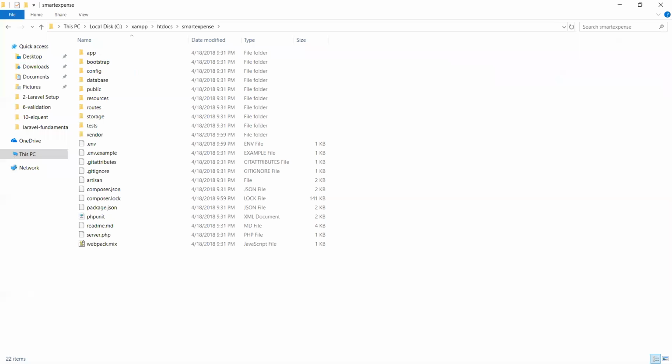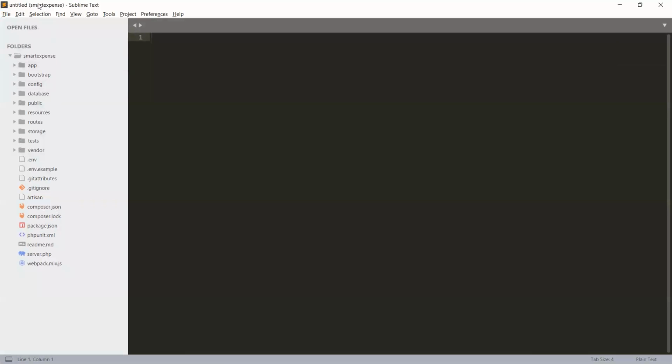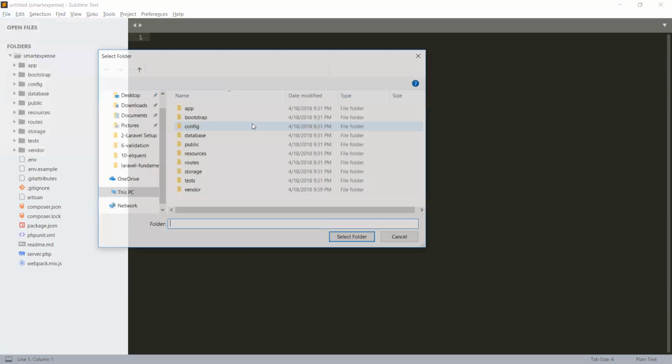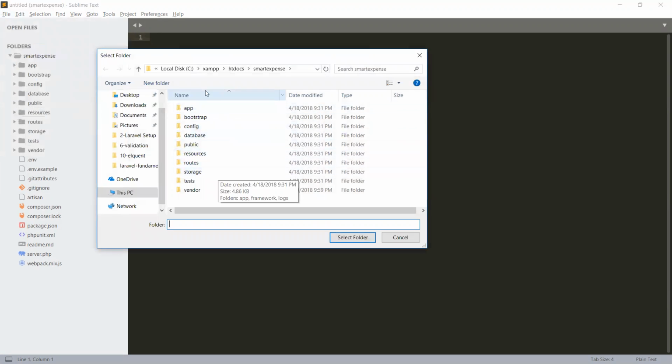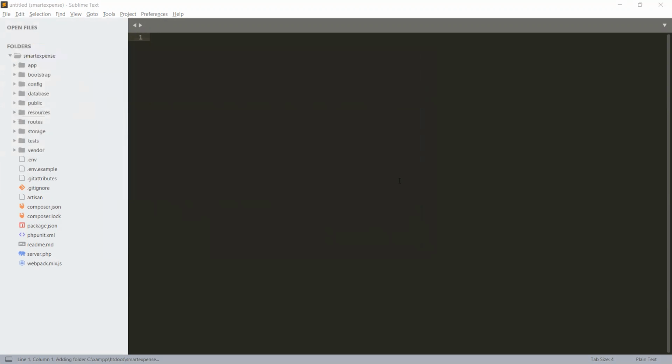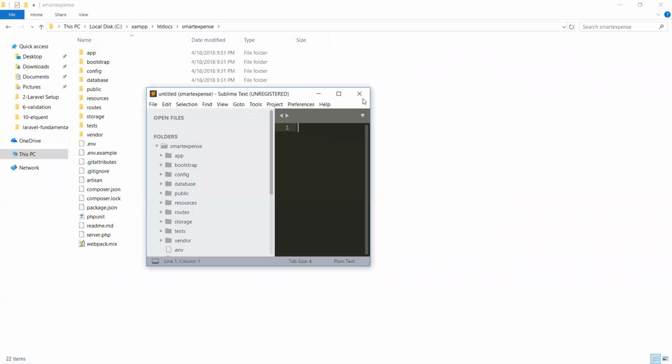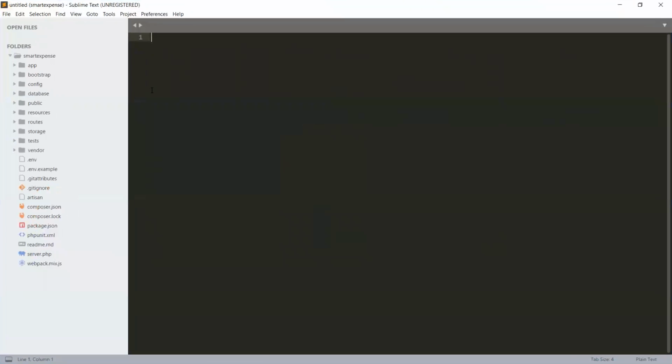So let's open our text editor, which is Sublime Text, and the Smart Expense Keeping application is open. If you want to open your folder, you can easily open the folder and find the path exactly where it is in your XAMPP, htdocs, and smart expense keeping. When you open it, the window opens, and we have our smart expense keeping application.